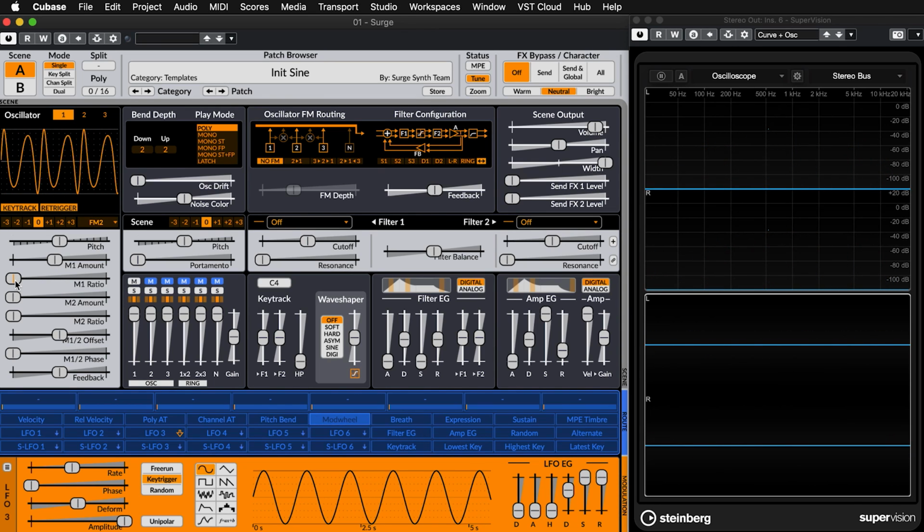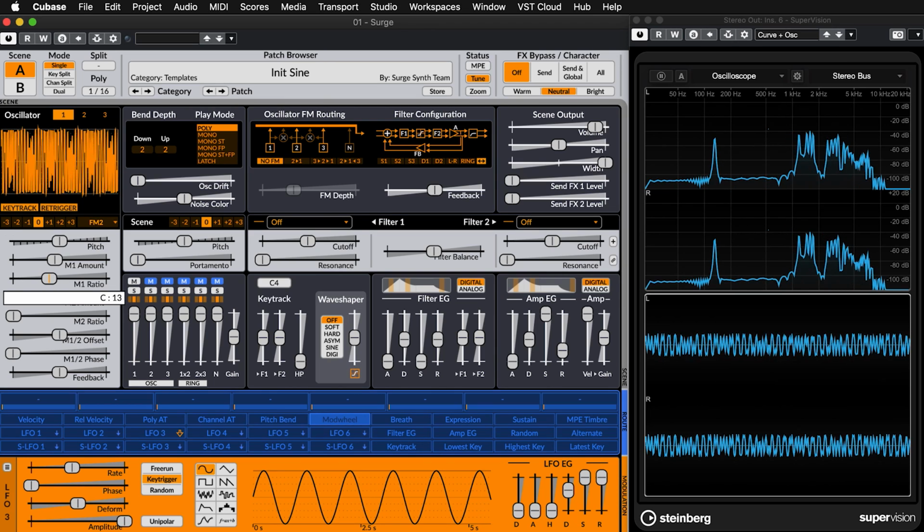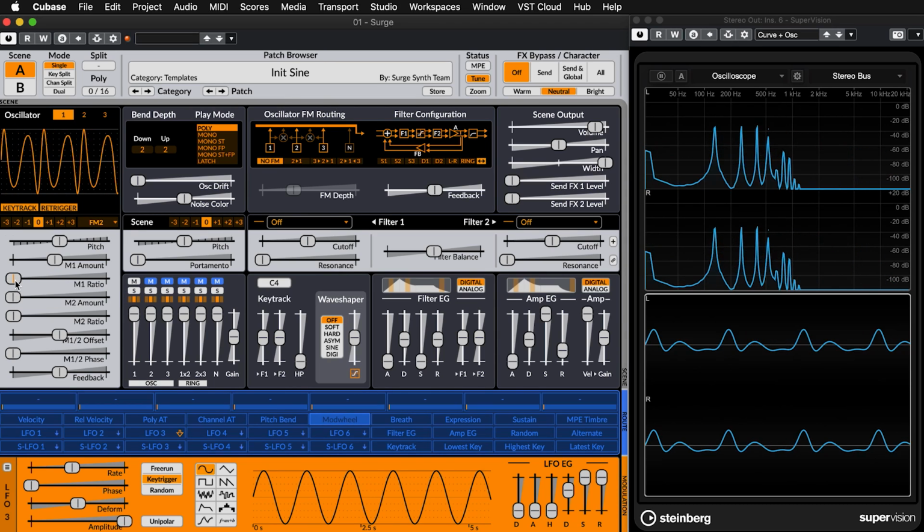I'm not going to go too far. I'll leave you to experiment with that because it can get pretty noisy. But this is the mathematical ratio between the original pitch that you play and the modulator tone. So we're going up the harmonic series here. And that's the way that works.